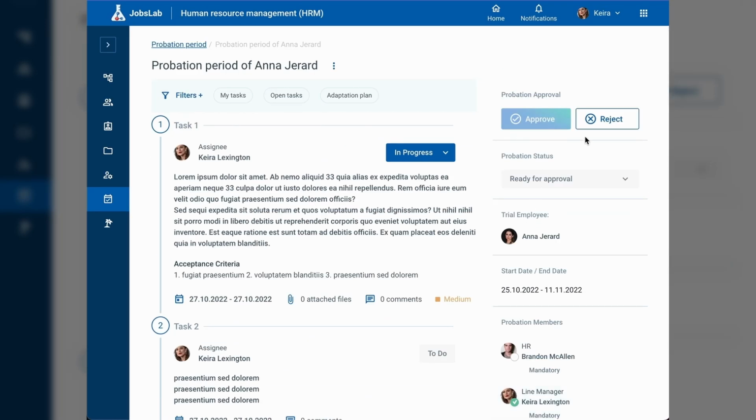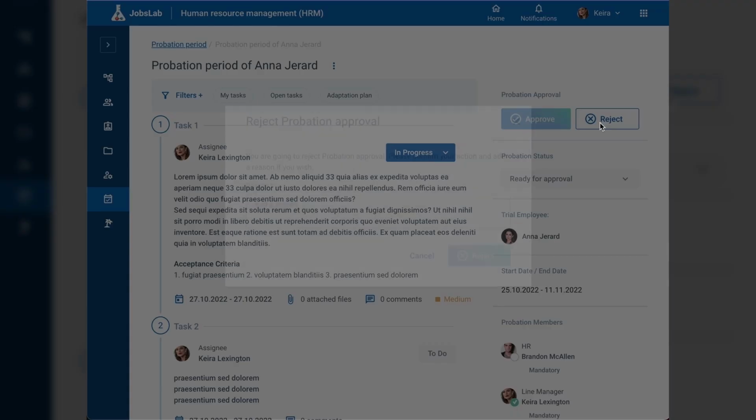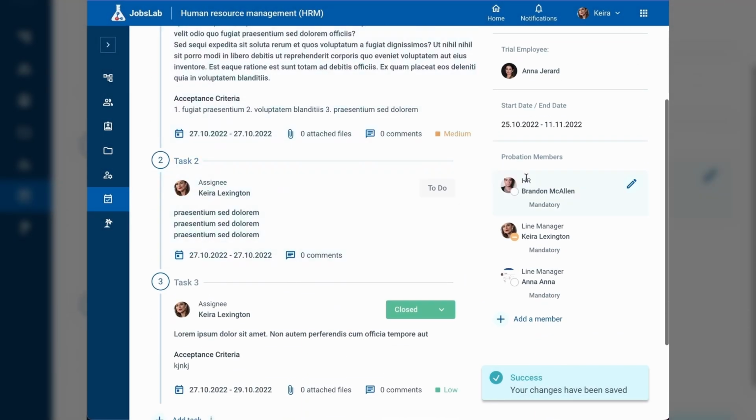The reject procedure has an extra step in it. I have to indicate a reason why. And then we have to wait for other members to vote.